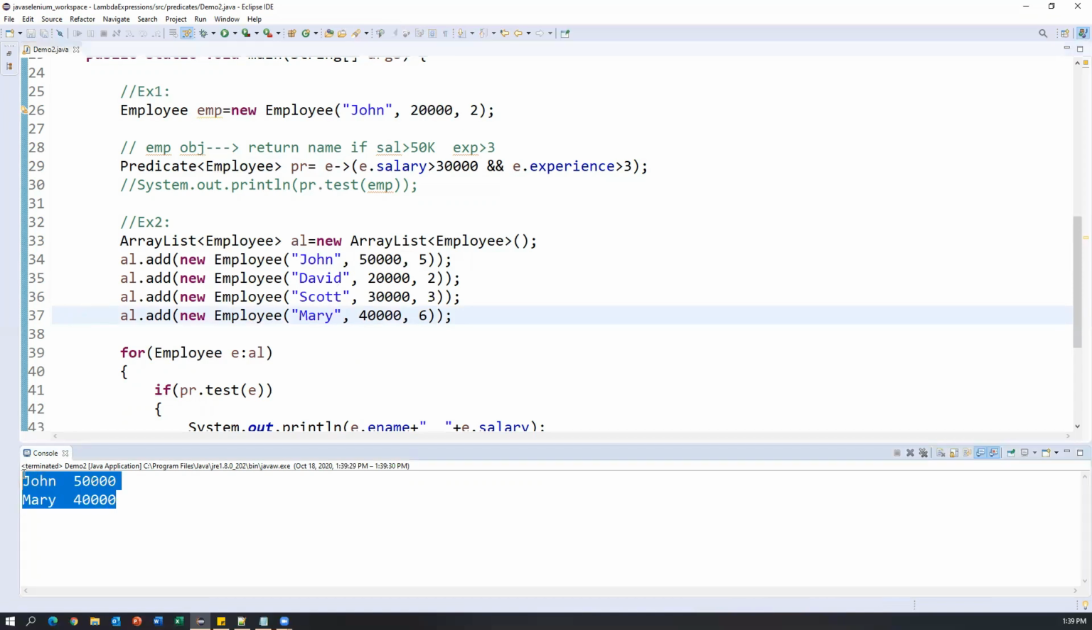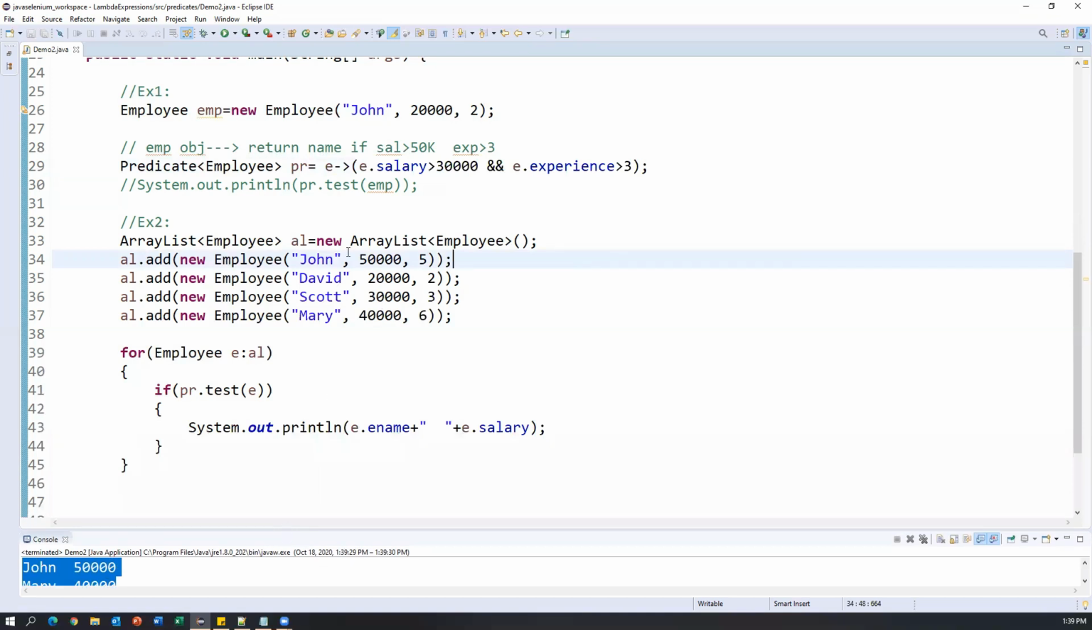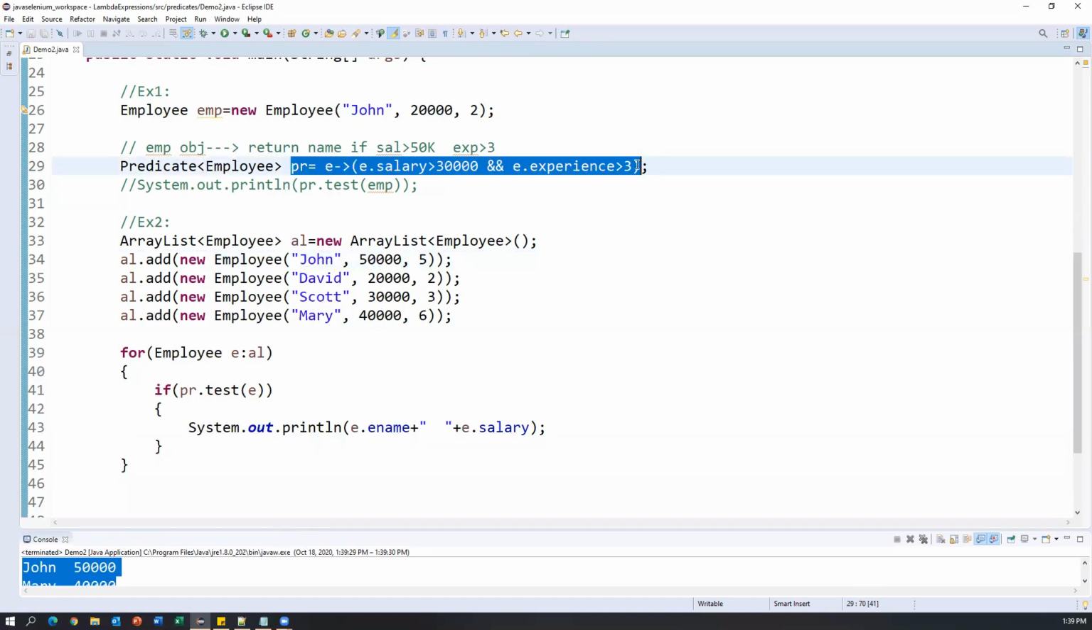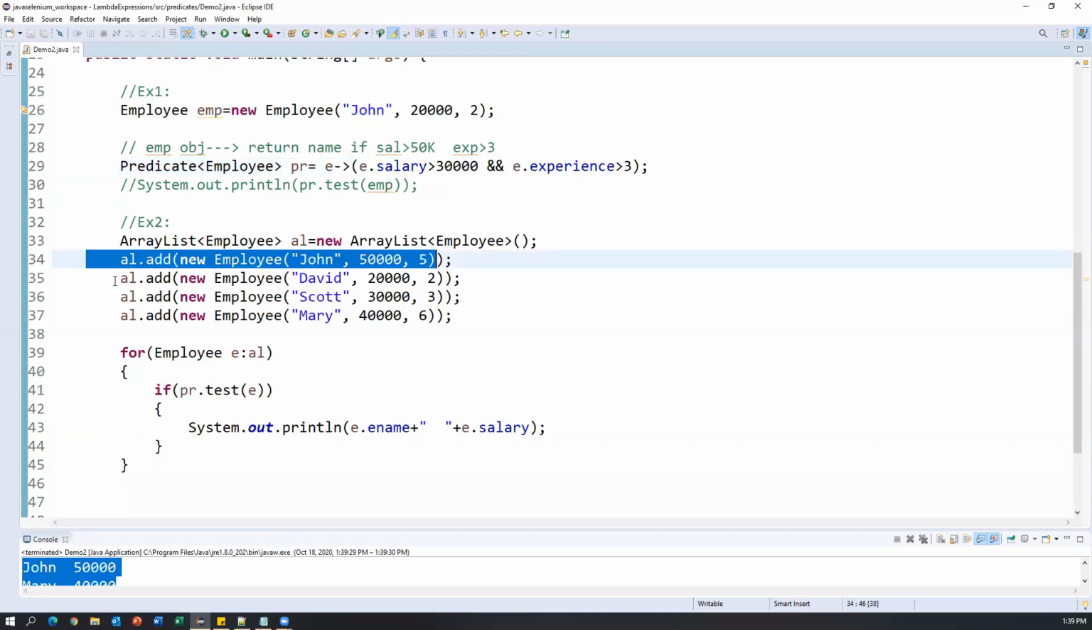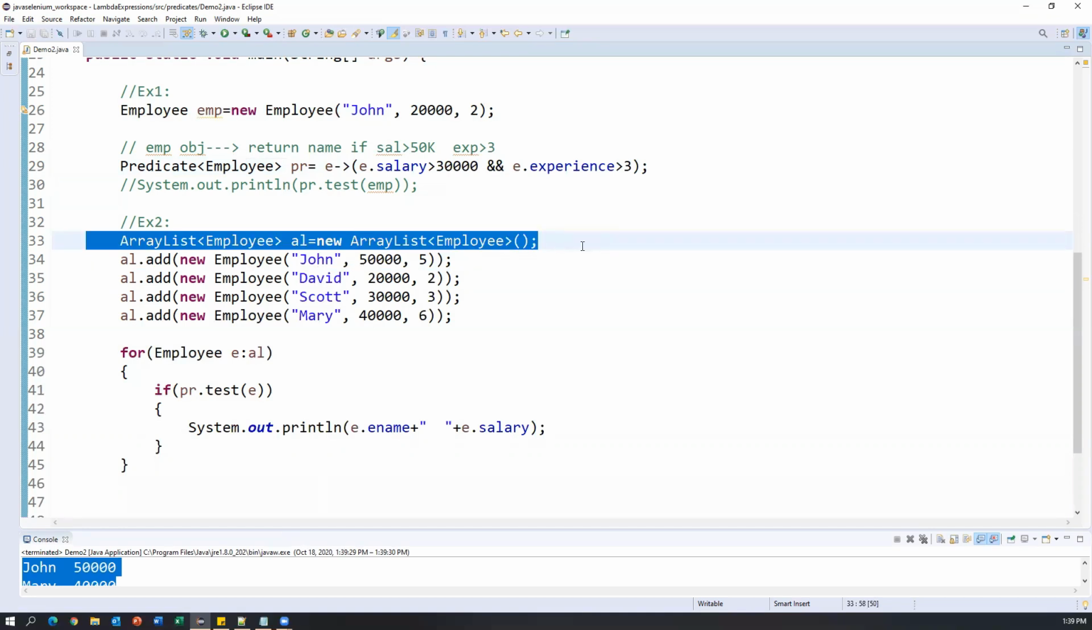So these are the only two objects matching this condition, right? In this example, what we have done is we have called this lambda expression, or lambda function, multiple times for each object in the ArrayList. And instead of ArrayList, you can take any collection, no problem at all. You can take a list, or a set, or whatever collection you want.